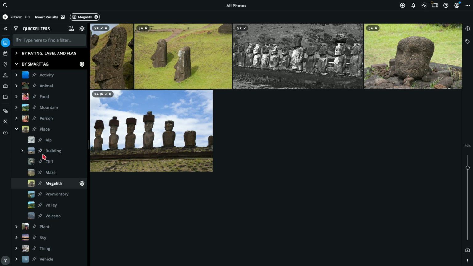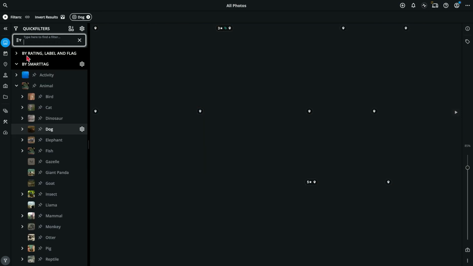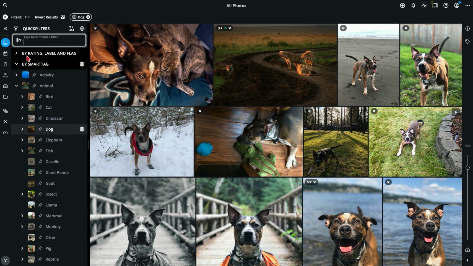You can also use SmartTags in the search and go ahead and type in a filter up here at the top. Let's say I want to find all my dogs, and I'm going to find all my dog photos by just typing that in. You'll see it located in album, and it also located the AI SmartTag for dog. I can click on that, and it's going to pull up all of my dog photos. This is really very helpful.